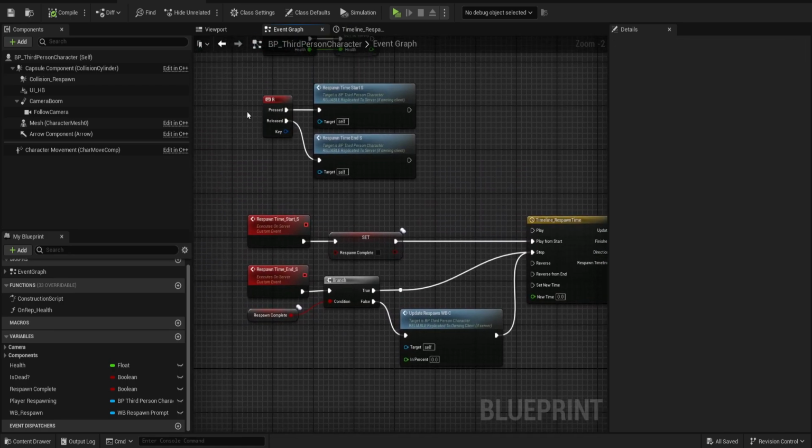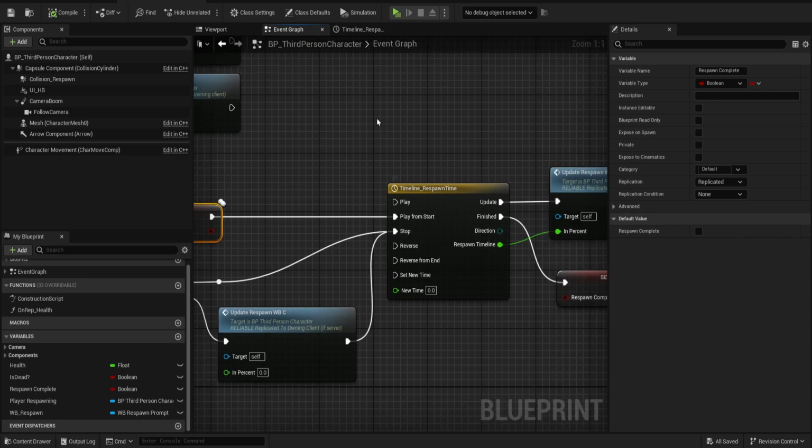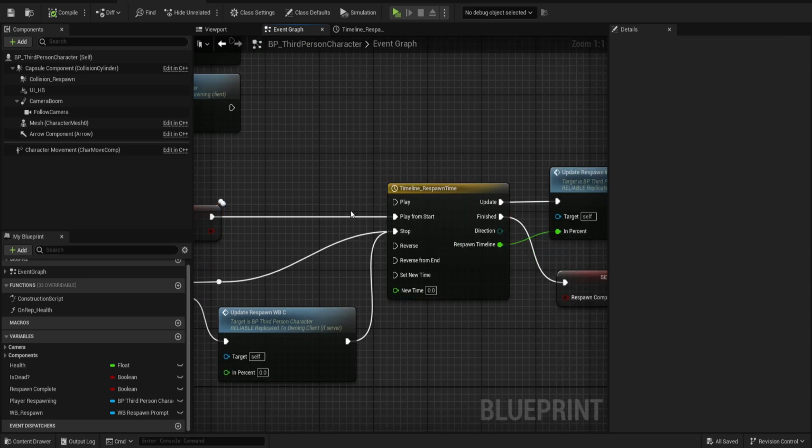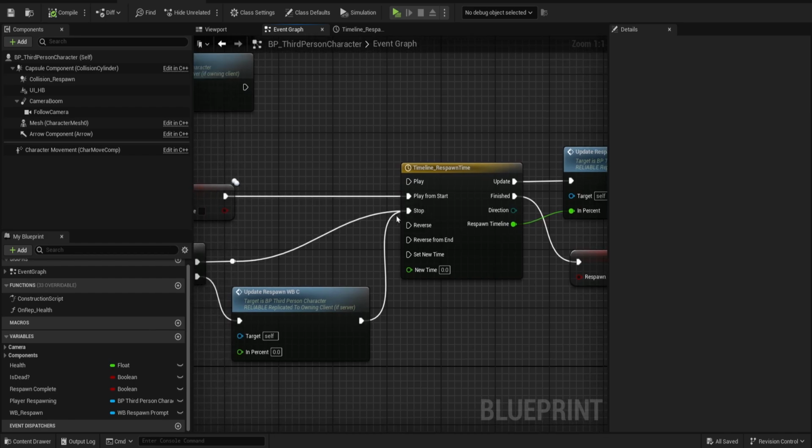So when we press R, we're on the response time start. We set our response complete to false, and then we want to play from start. So this is important. If you just plug this into play, then if you're holding R and then you release it and then you come back and hold it, it'll pick up from where you left off. Maybe that's what you want, but for me, I want you to have to hold it for a continuous 3 seconds without a break. So that's why I'm doing play from start. So if you're responding to something, an enemy comes up, you got to run away, and then you come back, you got to reset the timeline. So I'm doing play from start.